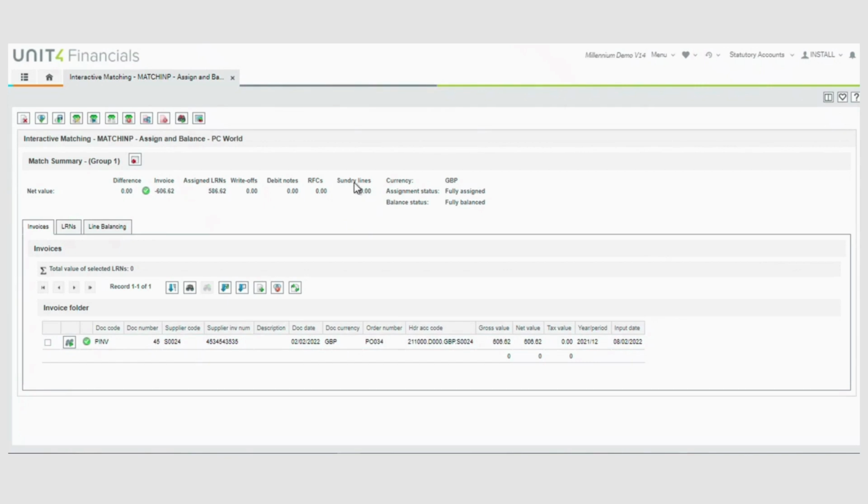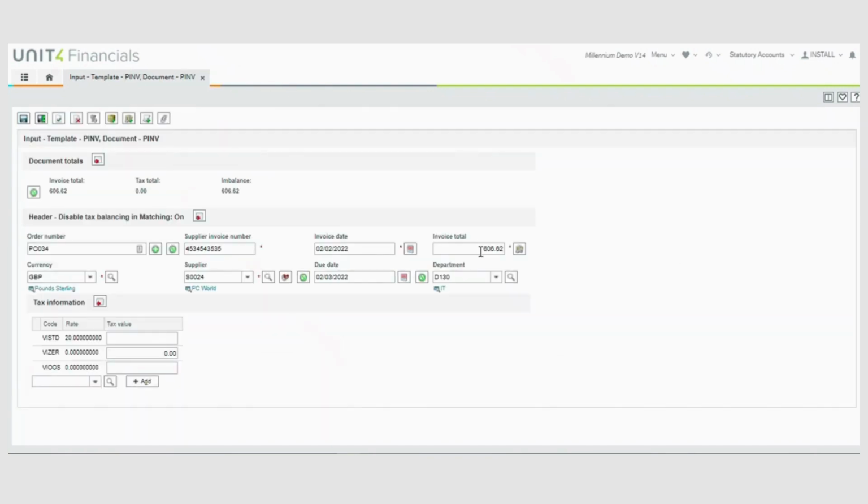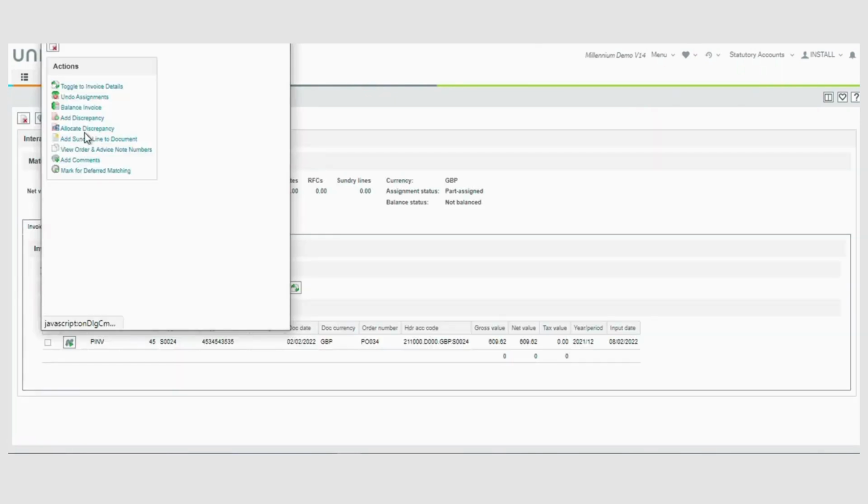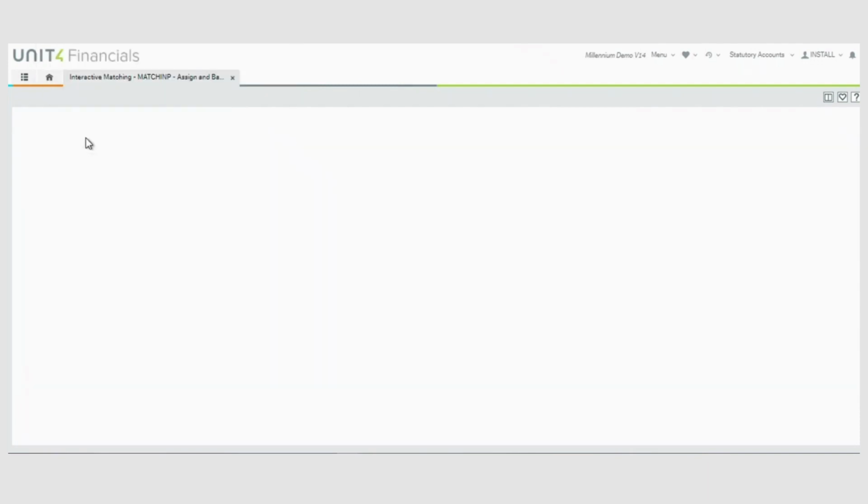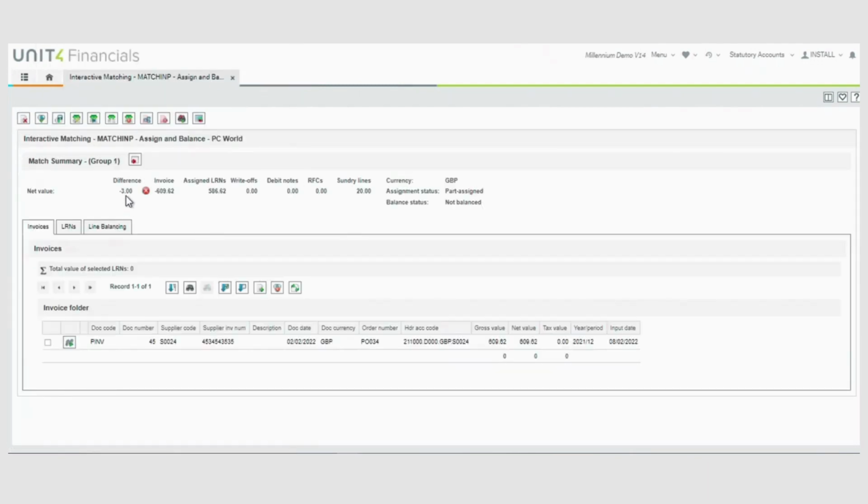Let's make it even more difficult. Let's assume that they've overcharged. Let's say instead of £606.62, it's £609.62. Now, when we try to match, there is a £23 difference. Let's first sort out the sundry line, and that was for £20. But we still have this £3 difference. So what are we going to do with that?